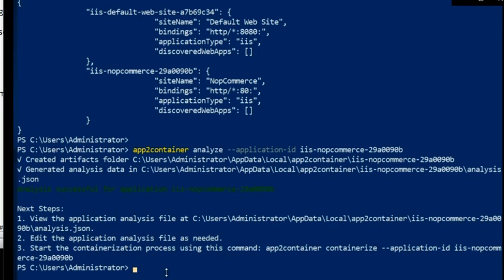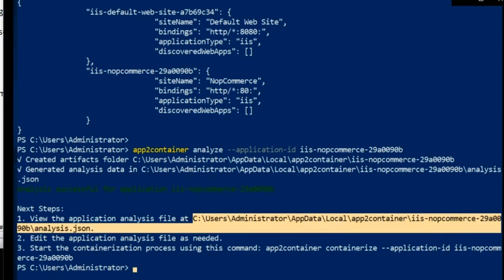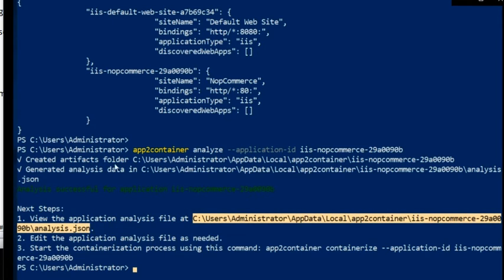Okay, so analysis has been performed successfully, as we can see here, for this application, our nopCommerce application. And notice here, it says, edit the application analysis file as needed. This is a really good option. It gives us an opportunity to do some modification to the file based on our requirements if needed. So in other words, let's grab the file and see exactly what they are talking about.